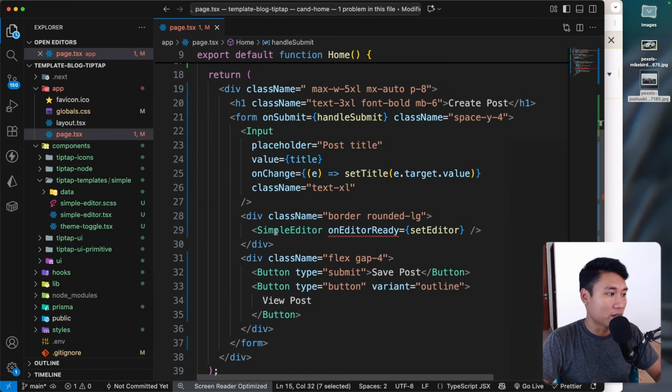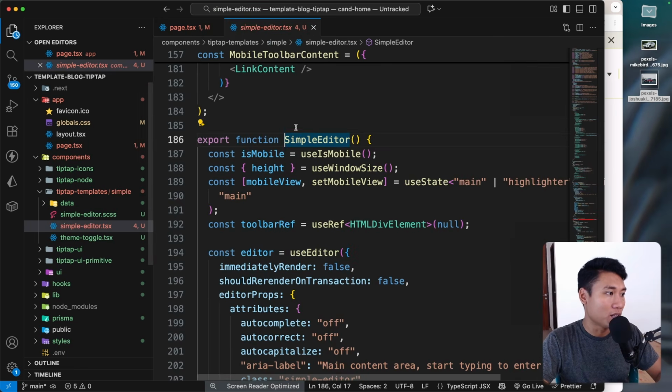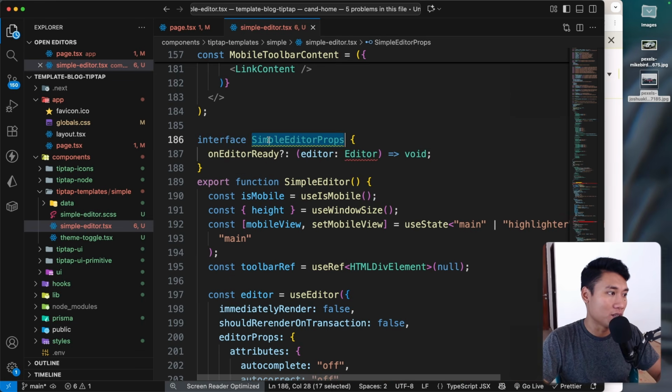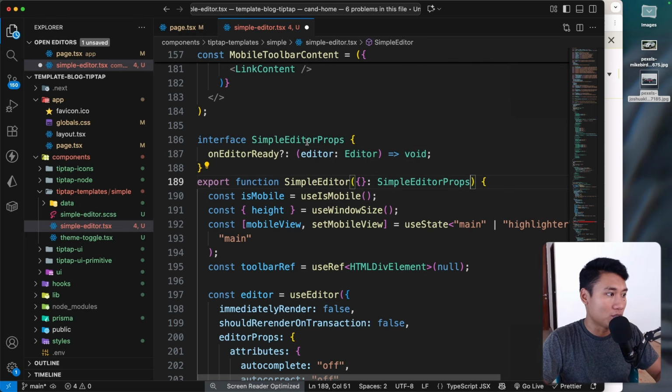So now let's go back to the SimpleEditor component, and we're going to get those props. First I'm going to create the interface, right? The interface, I'm going to name SimpleEditorProps, which has onEditorReady, right? This is just optional like that. I'm going to import the type of the editor here, and then make sure I put the interface like this. And then let's grab the onEditorReady like that.